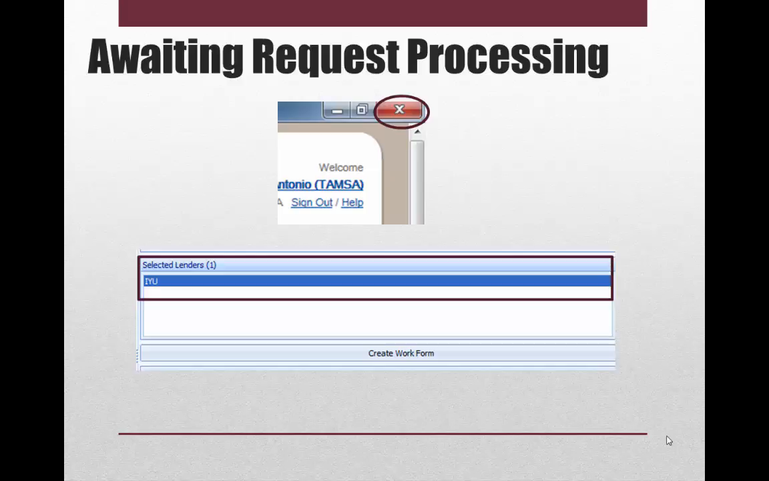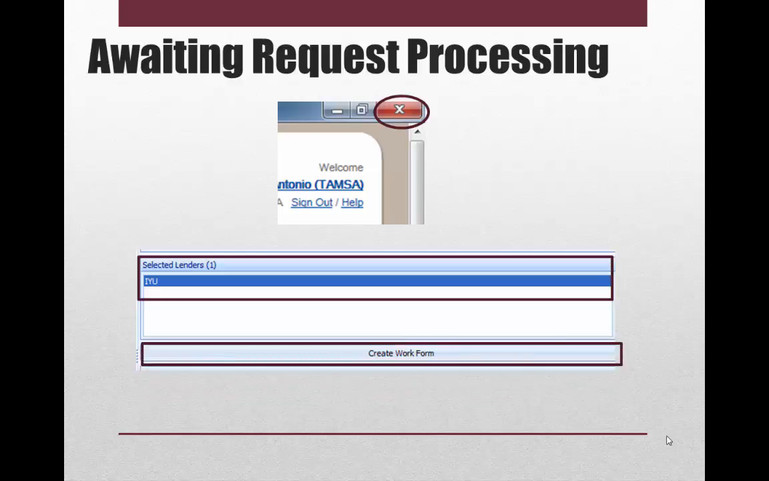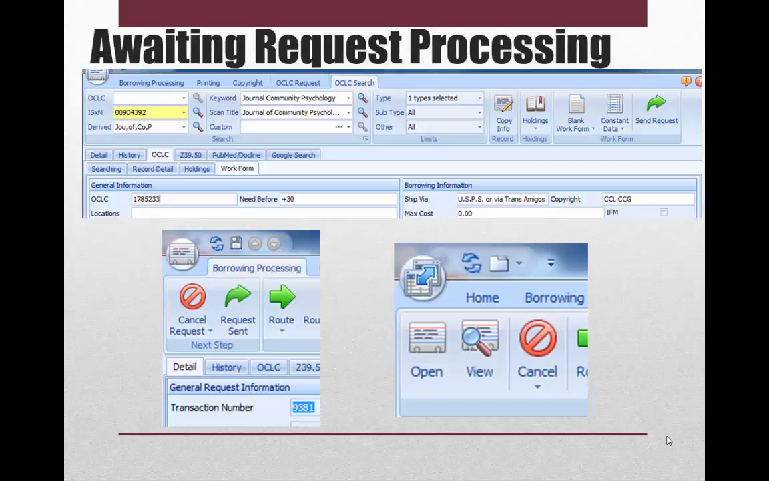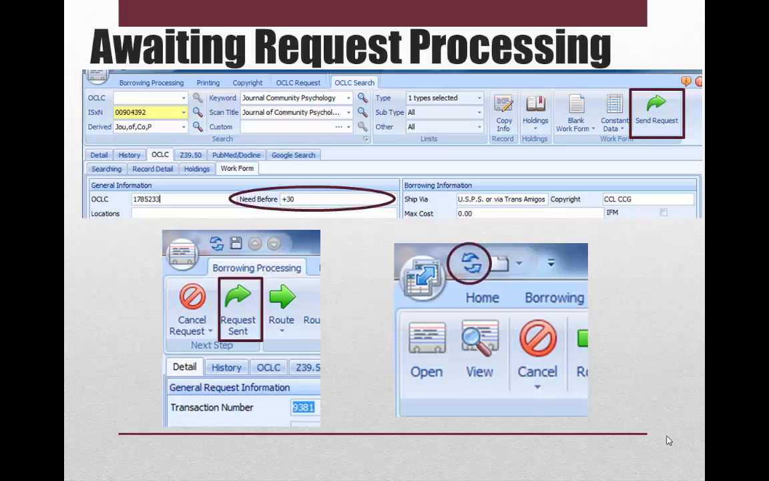Once you select your lenders, click the Create Work Form below the selected lender box. Make sure the Need Before date is set at +30. Click Send Request located at the top right. Click Request Sent to the left of the screen. Click the Refresh button at the top of the page and repeat the steps involved with selecting lenders for any remaining article requests in the awaiting request processing queue.